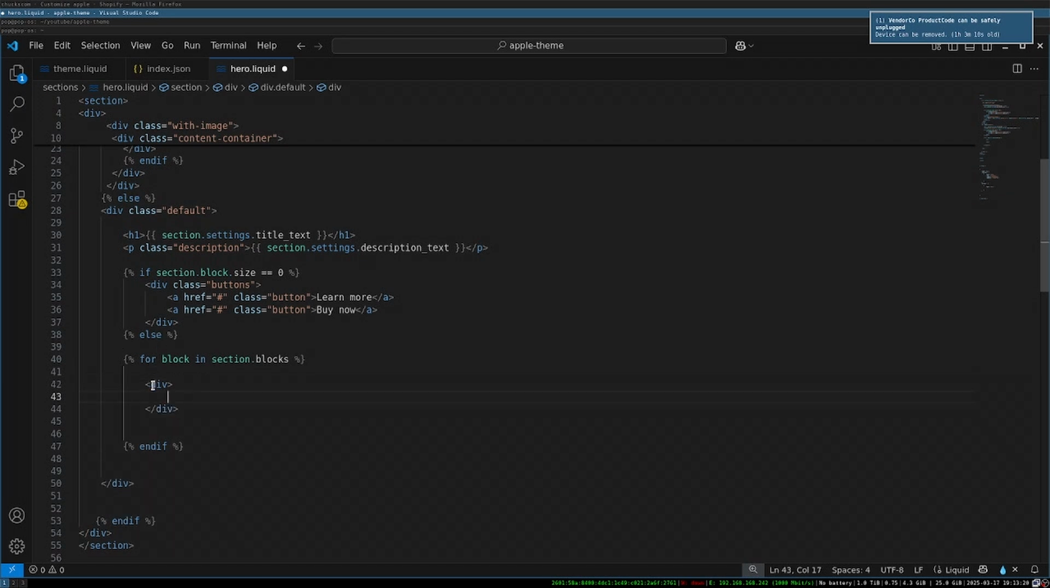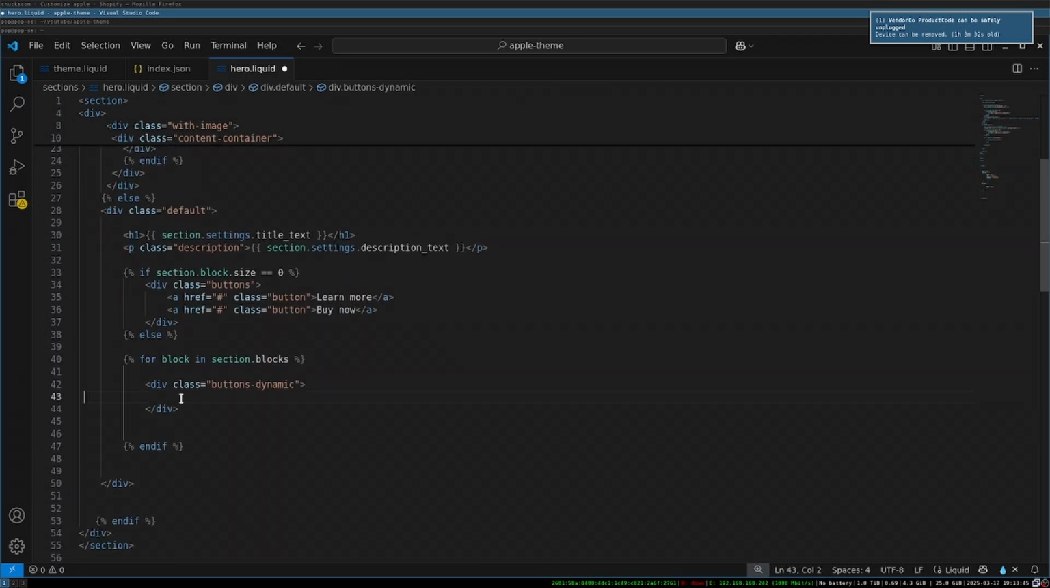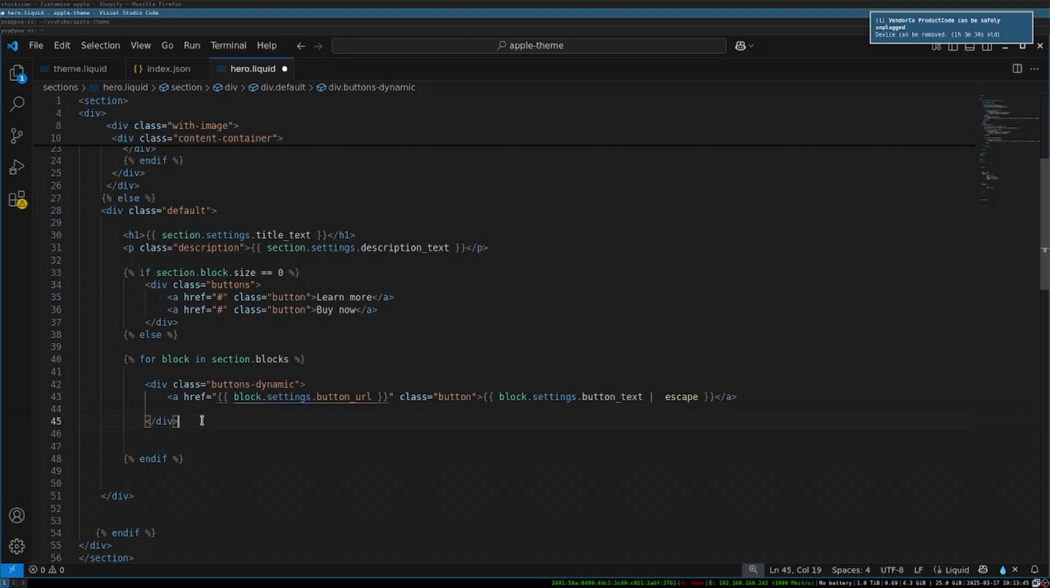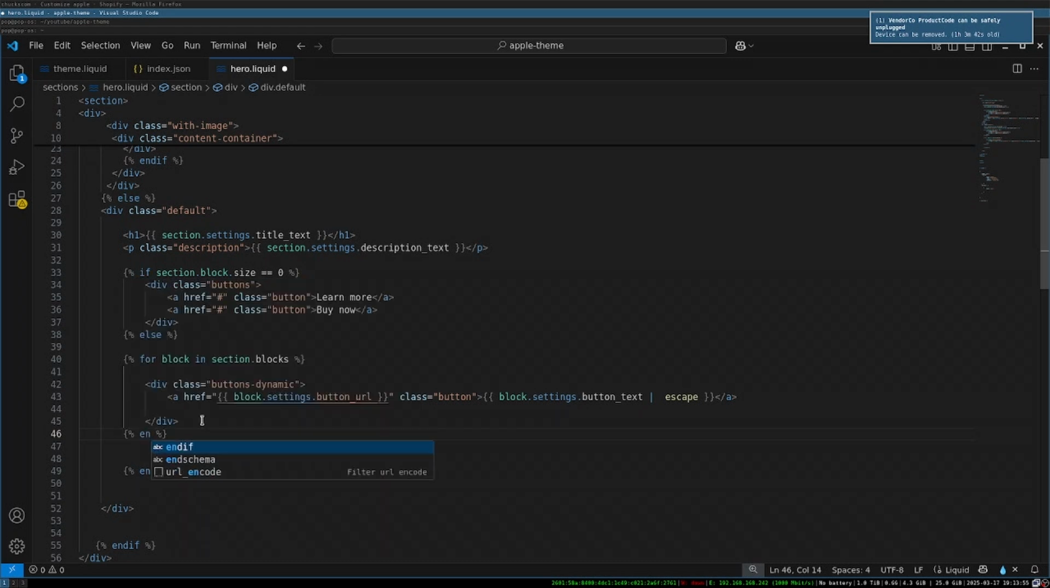So let's have a div inside here, and inside this div we're gonna have a class, which is gonna be the same one as before, buttons dynamic. And inside here we're gonna have our a tag, and we can reuse that from here. All right, that's it. And now you have to end the for loop. So you open curly brackets, and here you just go endfor. Let's see if it captures it. No, it doesn't capture it, so endfor. And that's pretty much it.